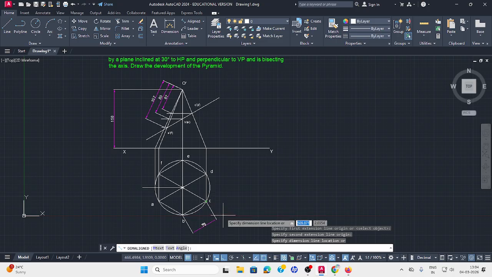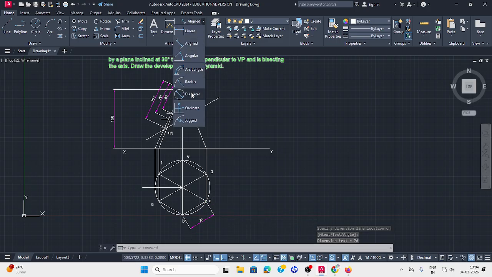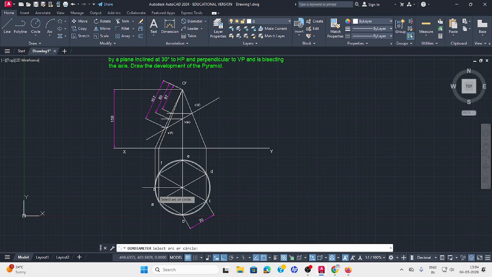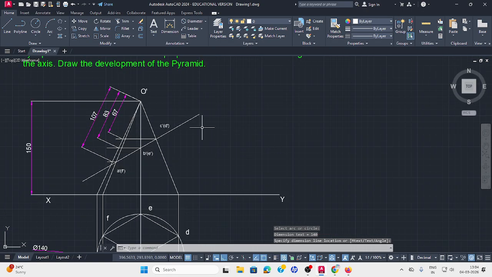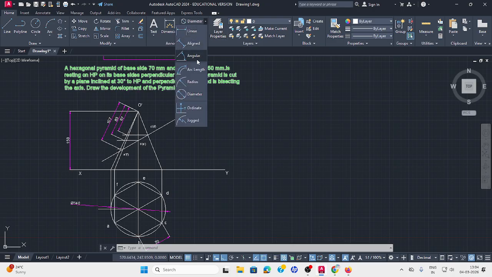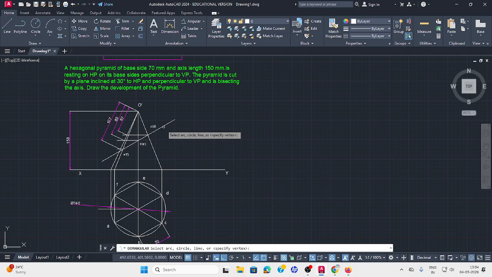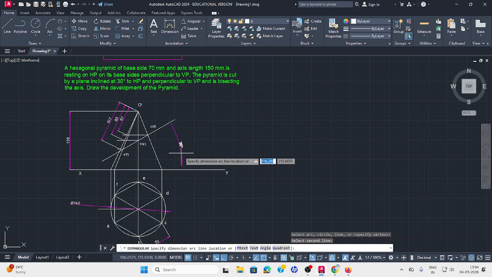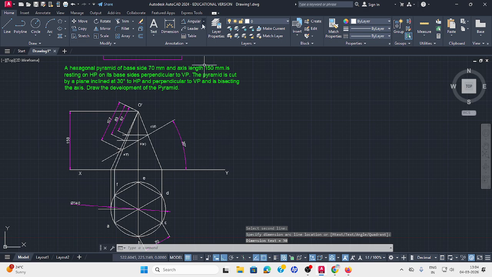Dimensions. Okay. Go to aligned dimension. Edge length I give 70, and diameter also 140. Okay, this is enough. The cutting plane angle, angular dimension, cutting plane to horizontal plane, as per question 30 degree. Okay.